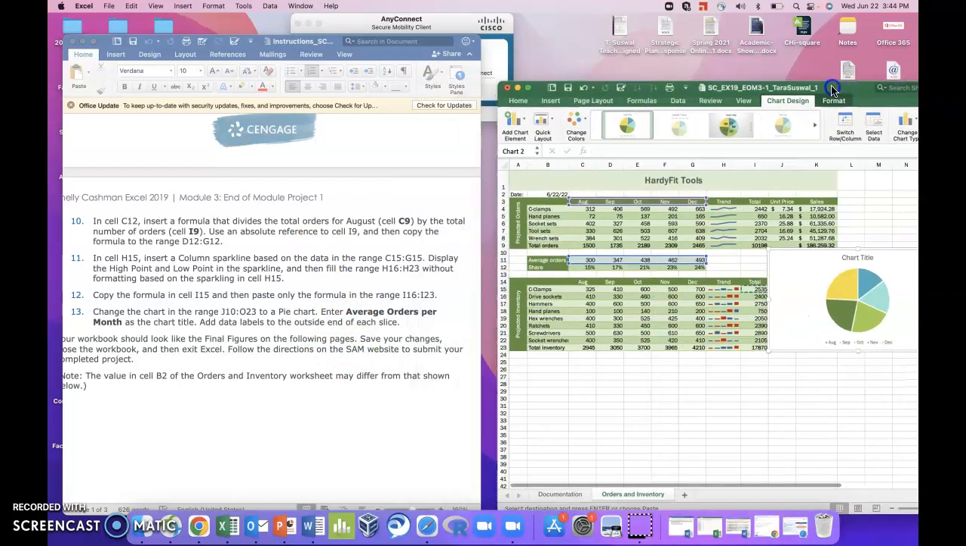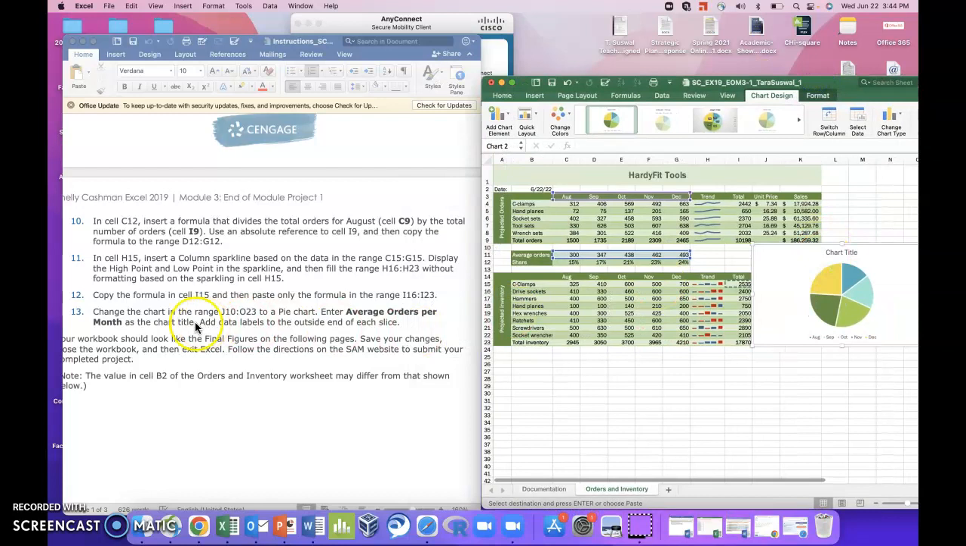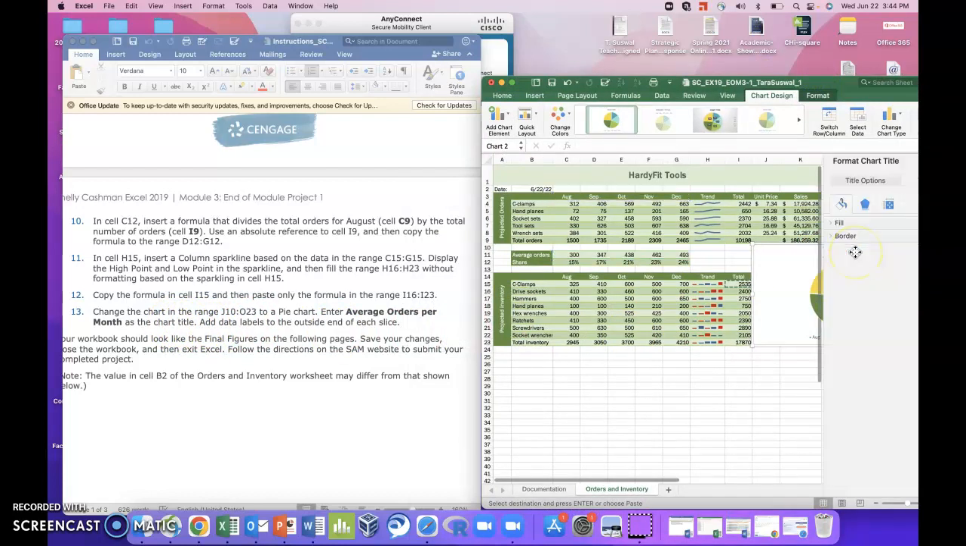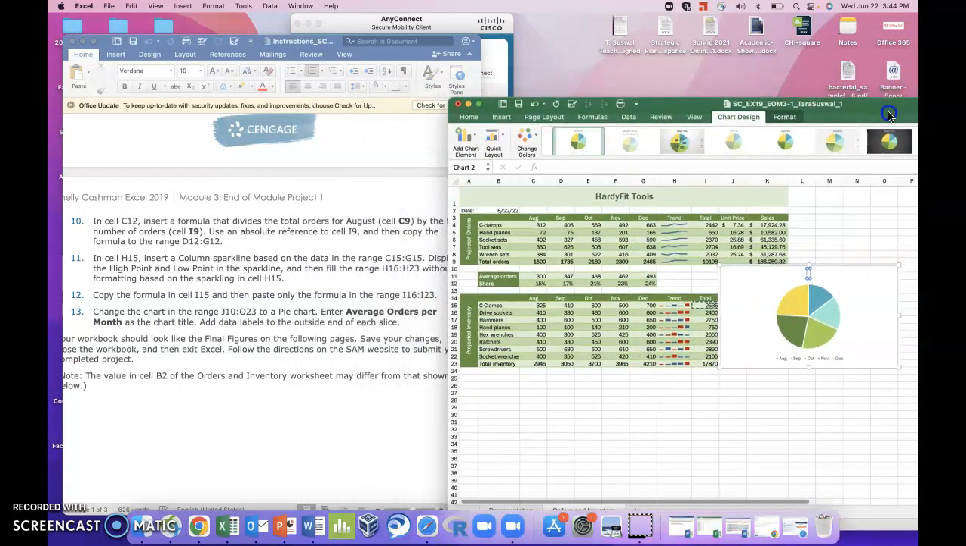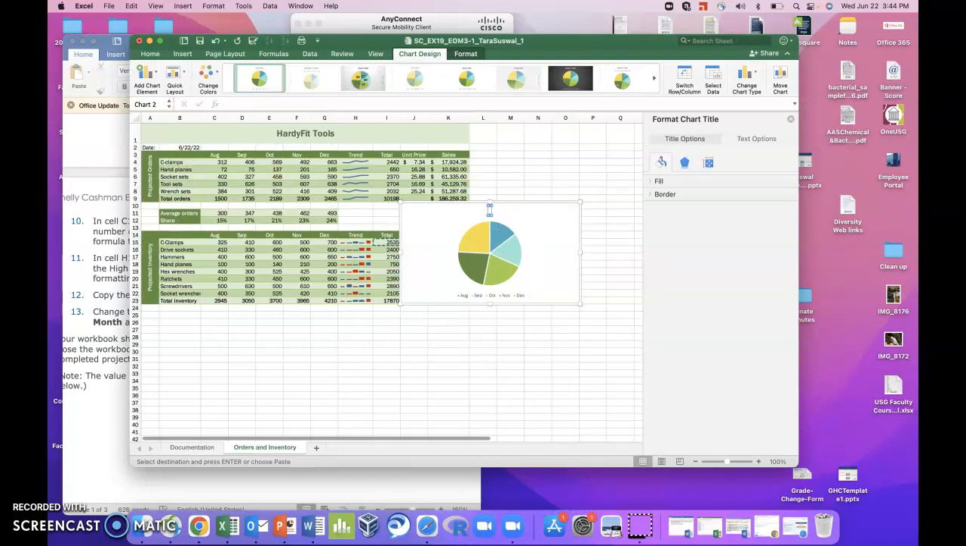I want to go ahead and change my chart title. That's really easy. I just click on chart title. Oops, I have to make my window a little larger to see it. Actually, I'm going to click undo because I was not in the right place, and my cursor needs to be in that box so I can delete things, not just hit delete. So I'm going to enter my title, Average Orders per Month.